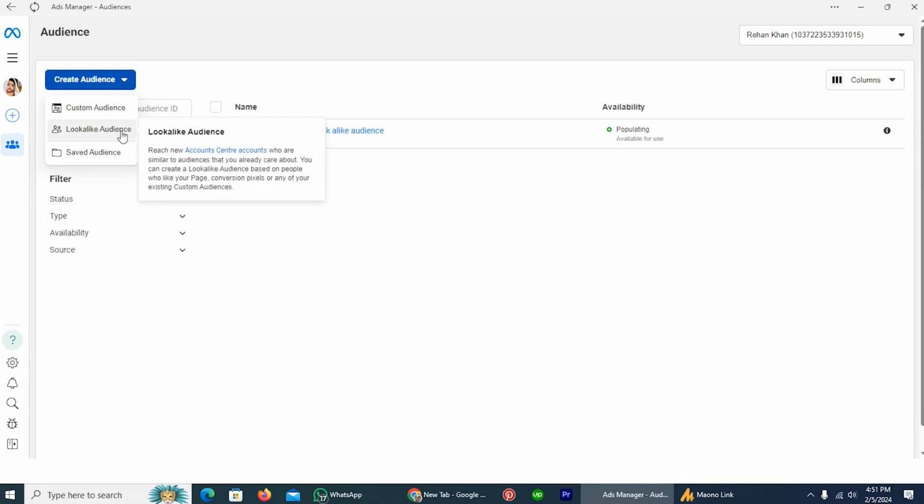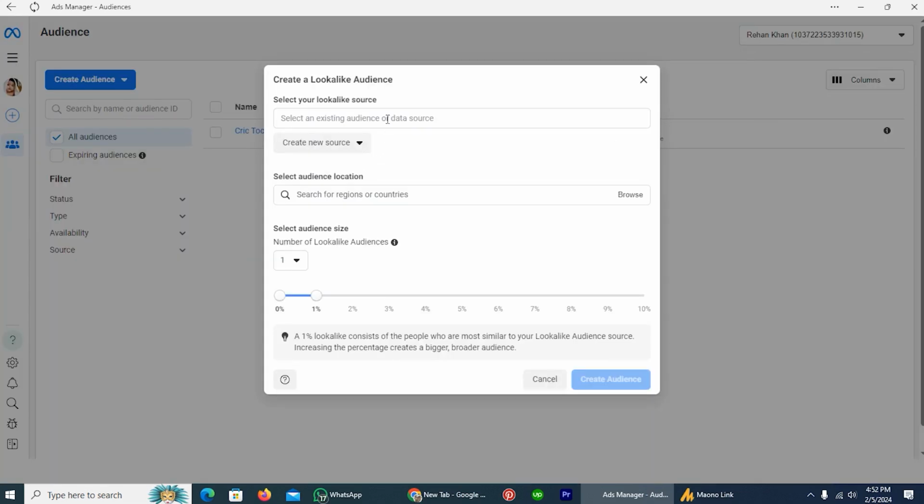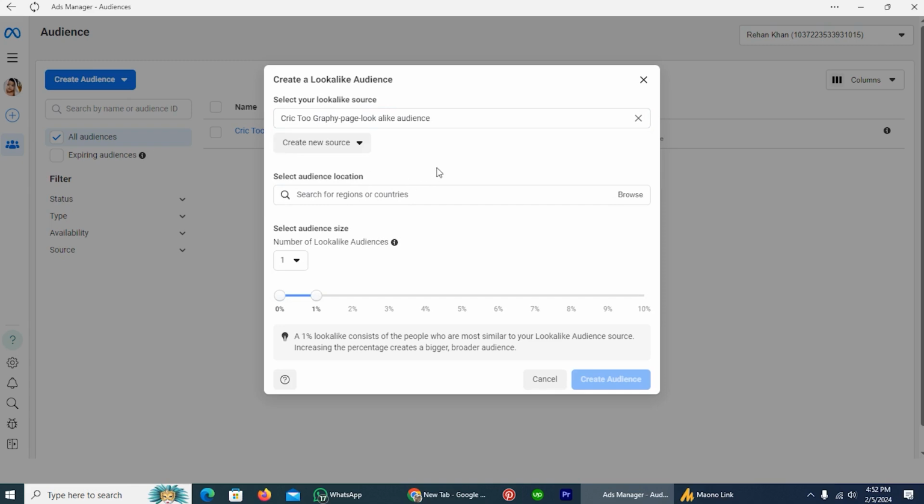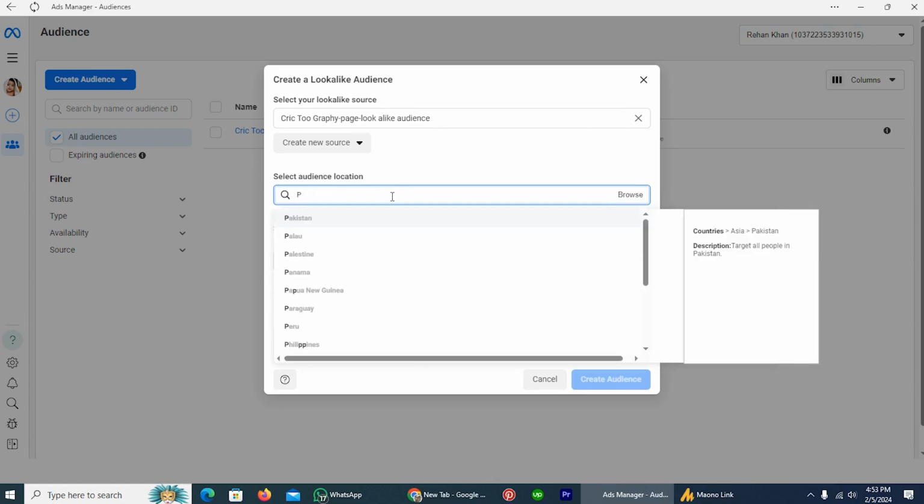Now tap on the option Create Audience, and from here tap on the option Lookalike Audience. Tap on this one. And here are the two things, value-based sources and other sources. Tap on the option Other Sources. So here is our custom audience, the Cricktography page, as the source for the lookalike audience. Simply select this one. From here you have to select the country. You can't select a city or region, you have to select a country audience. So for me, I will select the audience of Pakistan.